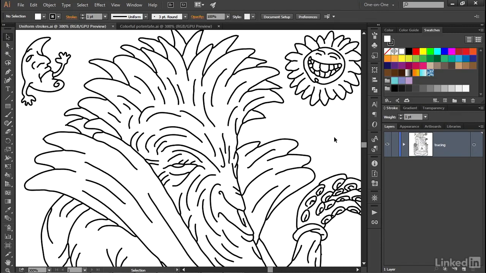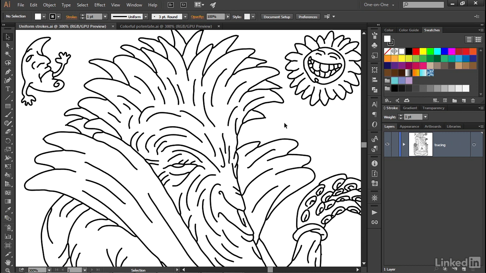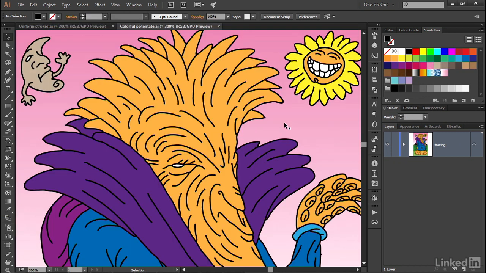All right, another really great way to use live paint is to color freeform artwork. So here we are looking at that uniform stroke tracing that I made back in chapter 16. And let's say I want to fill it in order to create this full color effect right here. Well, live paint is perfectly suited to this purpose because after all, we're not trying to fill in a bunch of neat and tidy path outlines. Instead, we're trying to color the artwork based on its appearance.